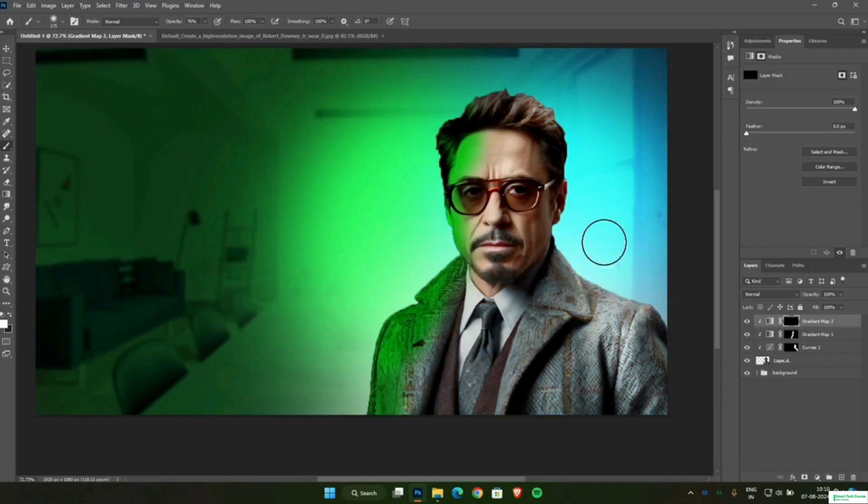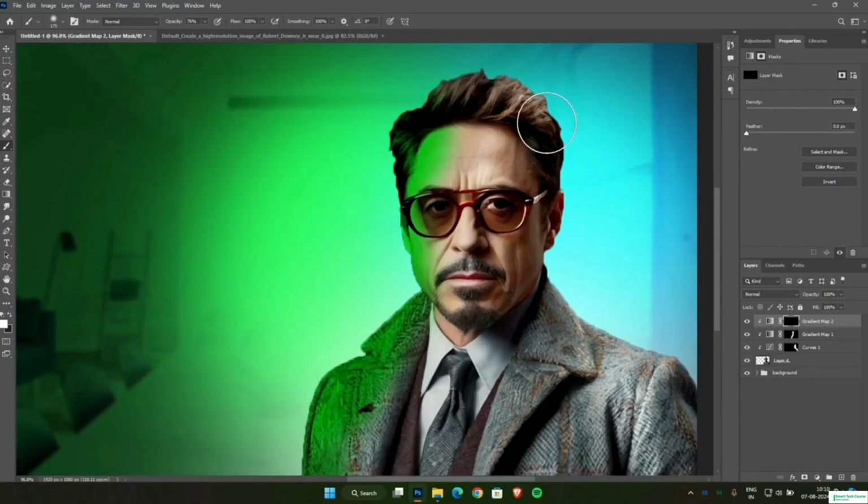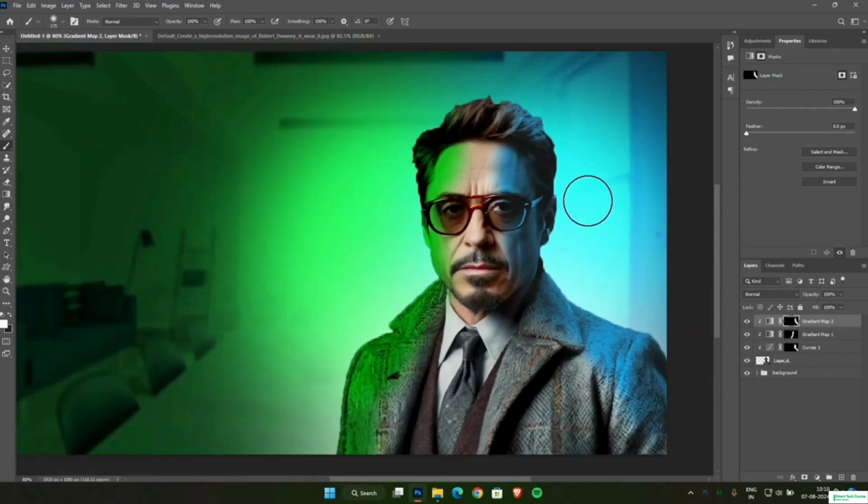Now using brush, we will start adding the blue color to the other side of the model. Take your time and do it very carefully, just like I am doing. After that, we will slightly increase the opacity. Great. We have successfully added the blue color to other side.